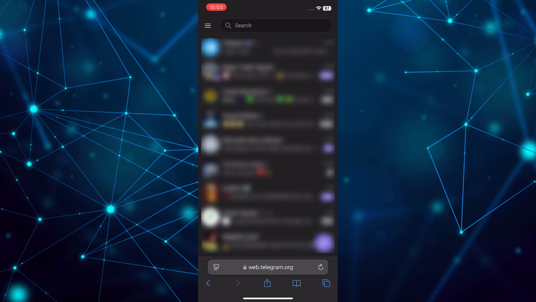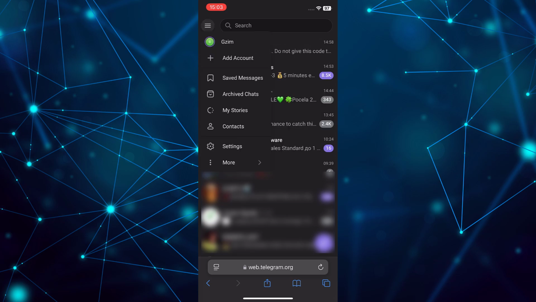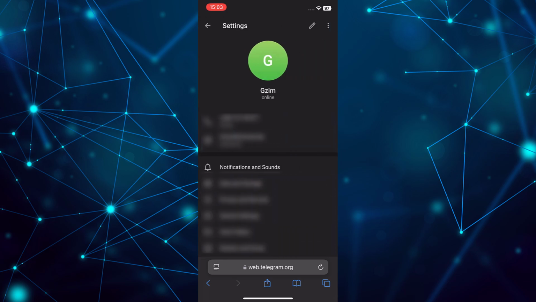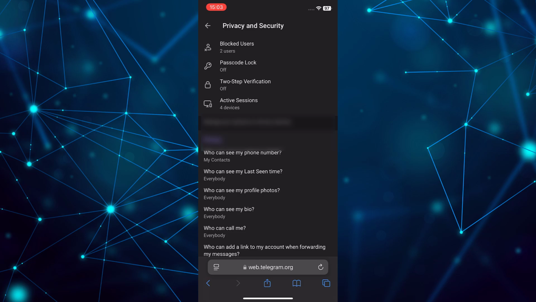Assuming you're now on your home page, do the following. Tap the 3 lines at the upper left corner. Go to Settings. Navigate to Privacy and Security. Scroll down to the Sensitive Content section.